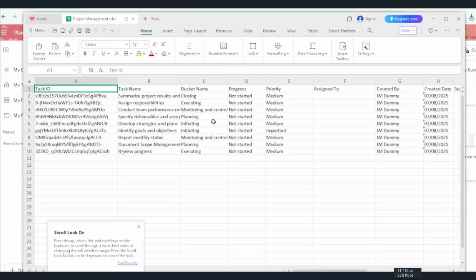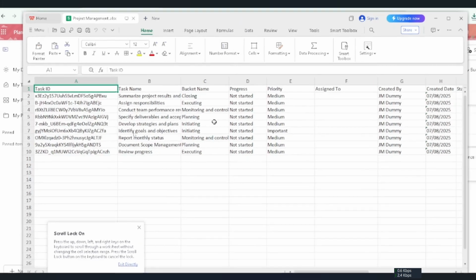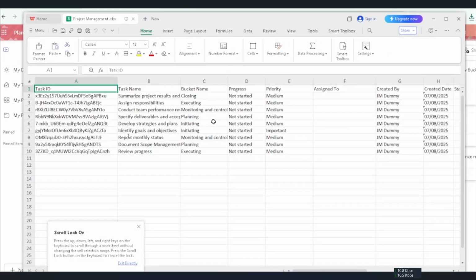Once the file is downloaded, open it on your computer. You'll see all your tasks organized in a spreadsheet. Before printing, take a moment to adjust the layout if needed. You can resize columns, remove unnecessary details, or format the sheet so everything looks clean and easy to read.